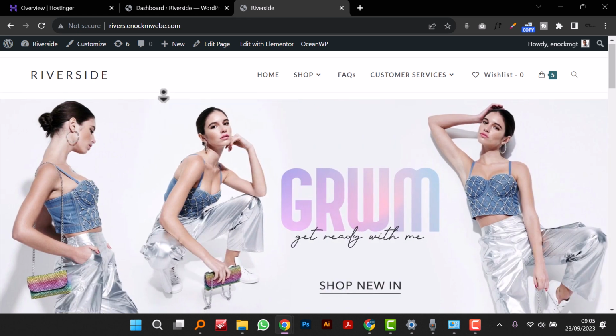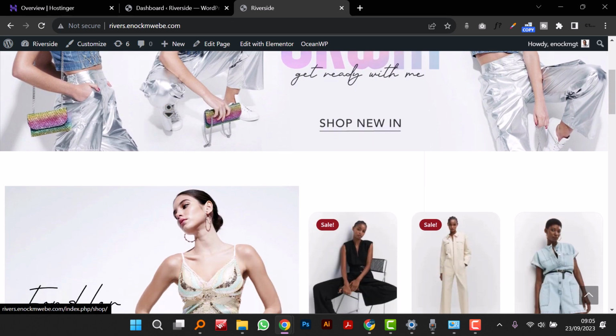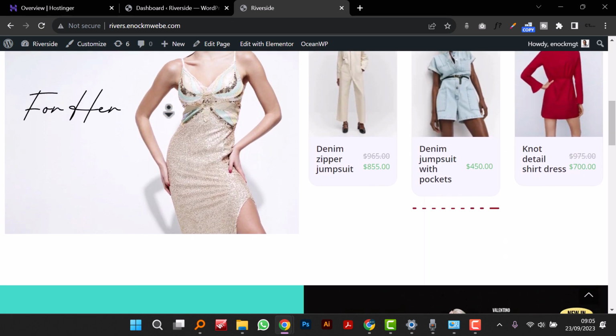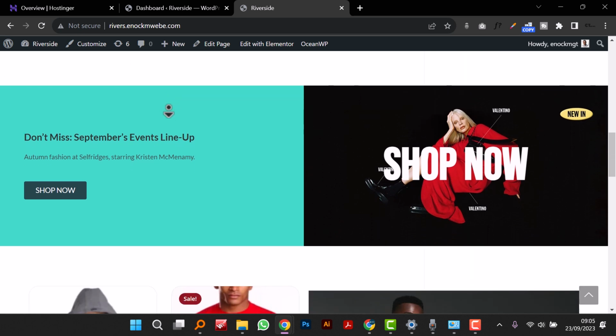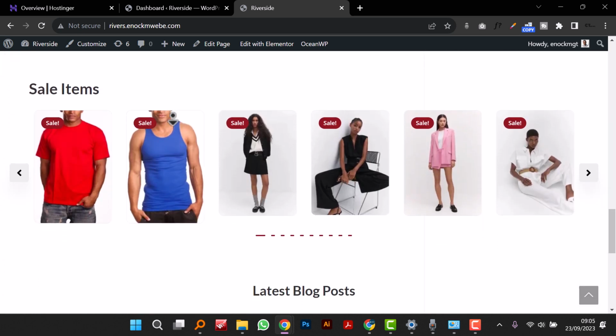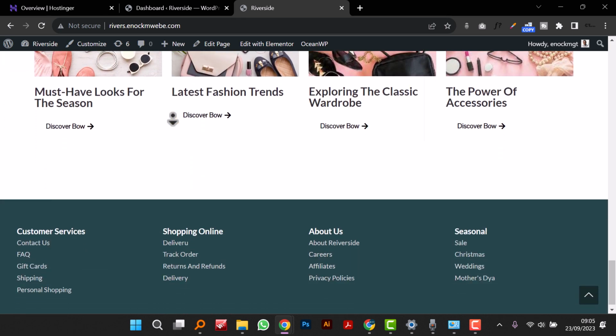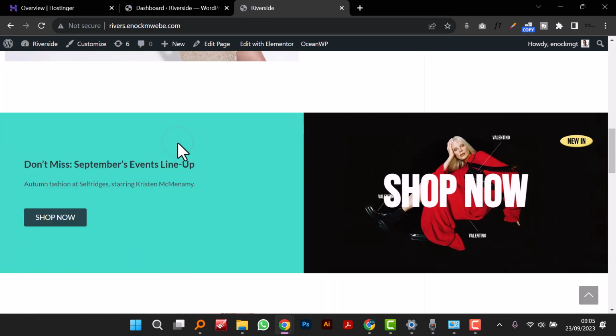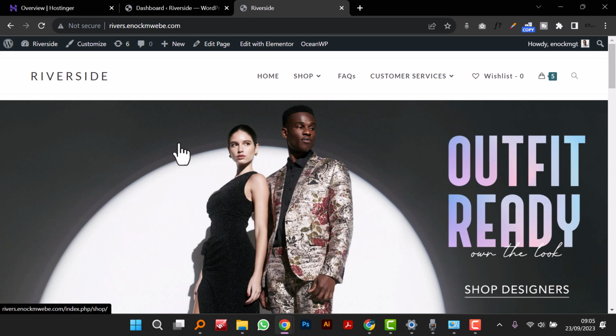Today we're going to be learning how to create a free e-commerce WordPress website using Elementor and the OceanWP theme, and everything is going to be free. The theme is going to be free, the page builder is going to be free, and all the plugins that we're going to be using are going to be free.